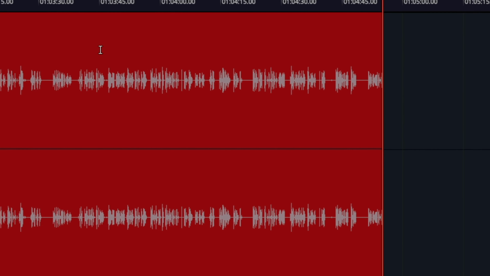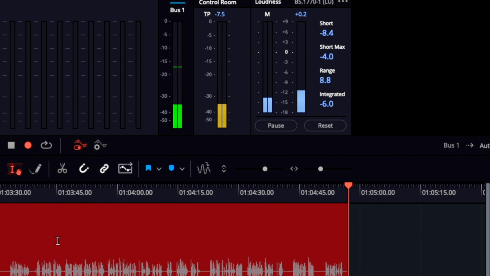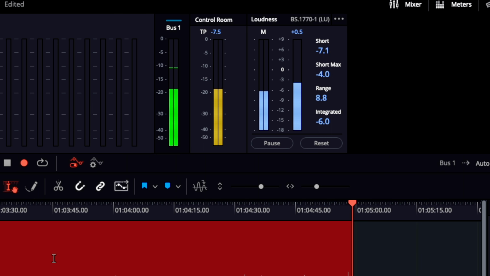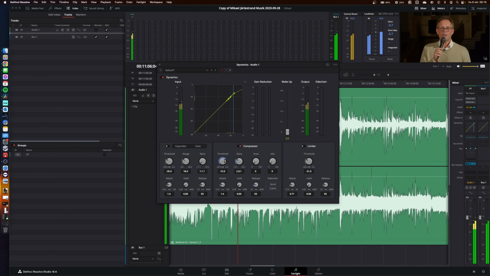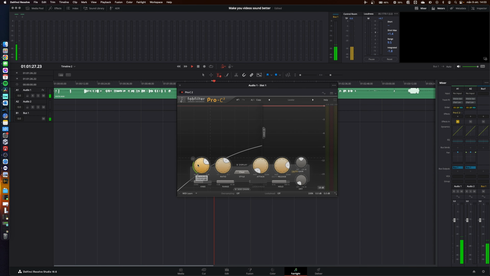To measure loudness, or LUFS, we can use Fairlight's excellent meter or a free third-party plugin such as YouLean Loudness Meter. To change the dynamics, we can use a compressor or limiter. I always use a compressor on each mic or channel and a limiter on the master. In this example, I will use two compressors on this channel.